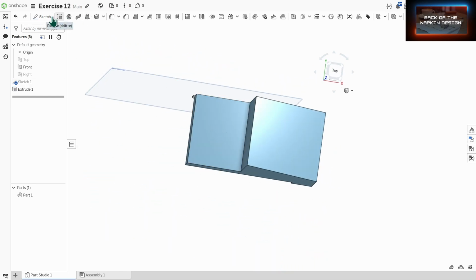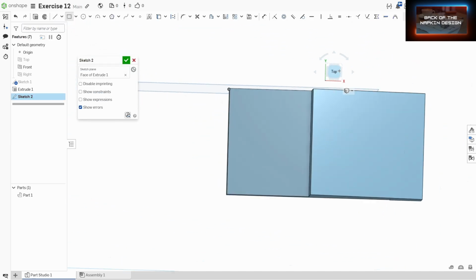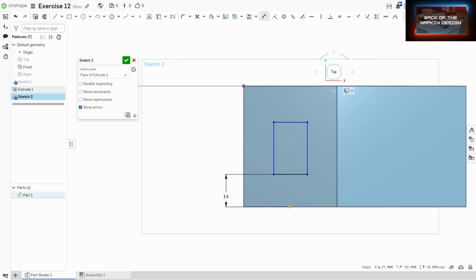So we're going to go with a sketch on this surface right here. Let's create a square. Let's click on this top to get it flattened. And we will build the square like that. Doesn't have to be dimensionally correct yet, but now we're going to do that. D for dimension. Click here to here. We should get 16. I'm sorry, we should get 14. Here to here, 38.